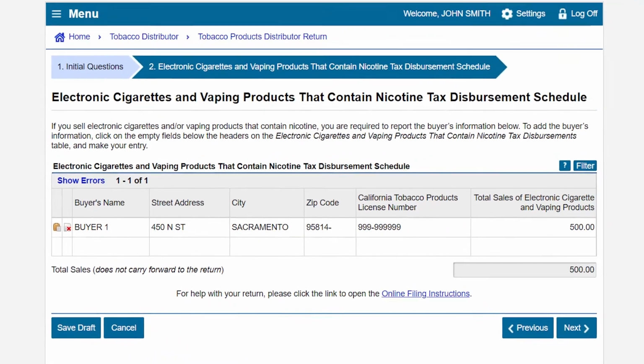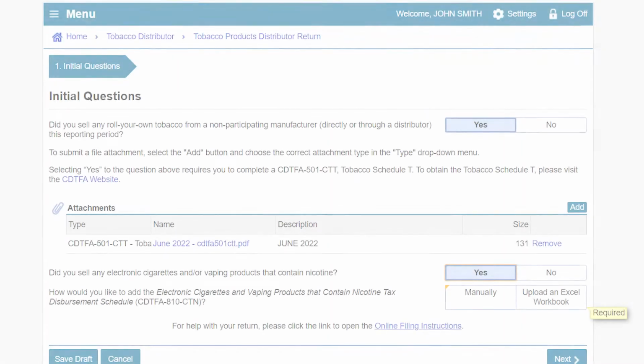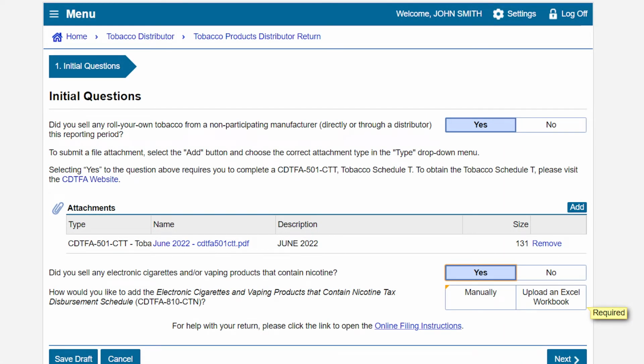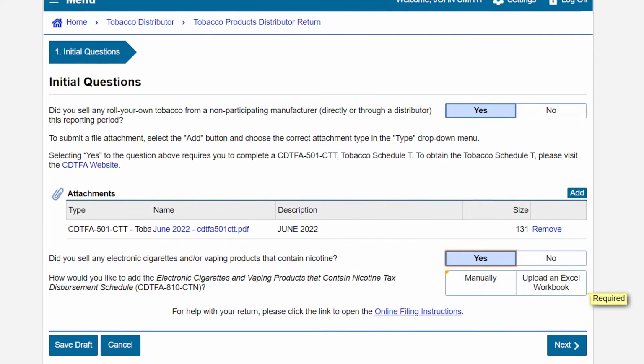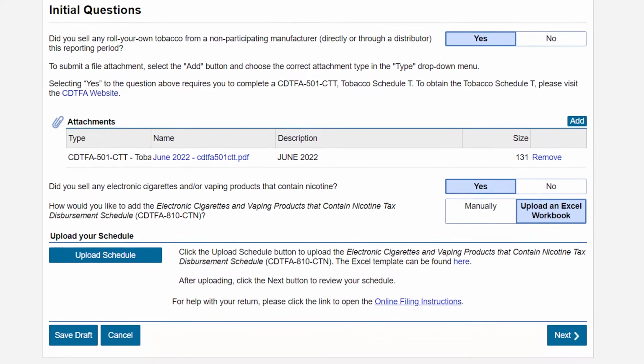Next, we will show you how to add the report by uploading an Excel workbook. We recommend uploading an Excel workbook if you have numerous transactions. On the Initial Questions page, select Upload an Excel workbook. Next, you will need to complete the schedule.